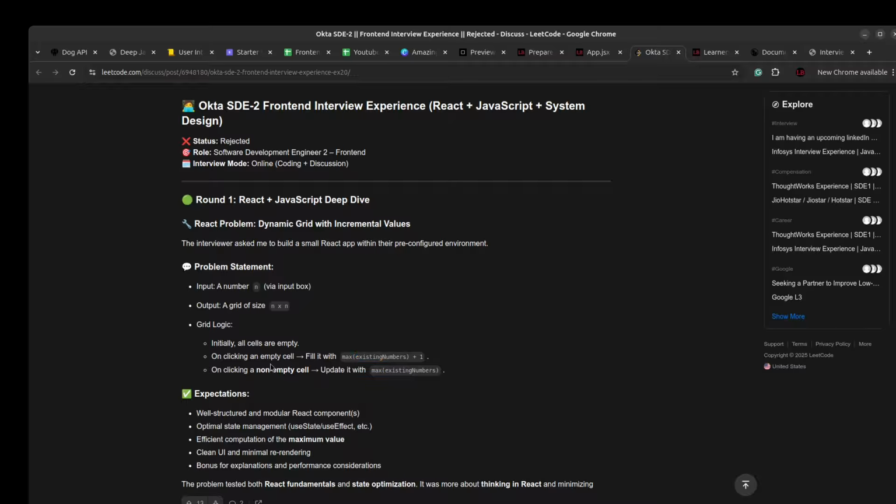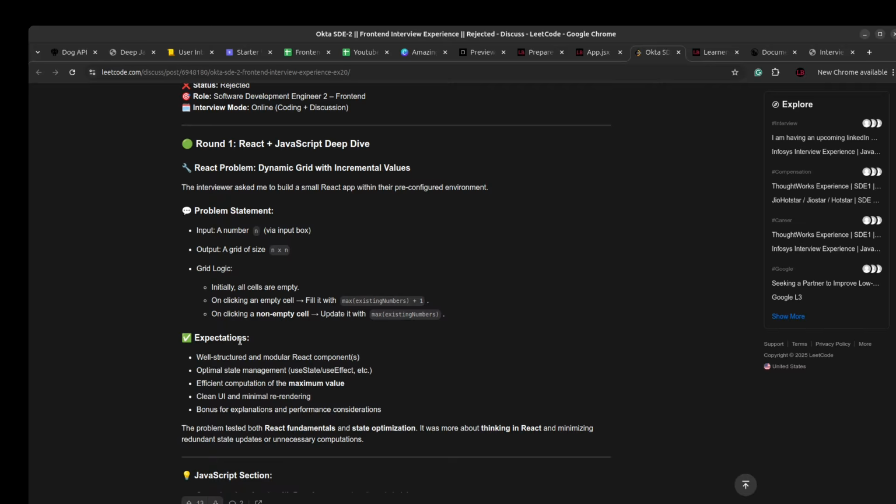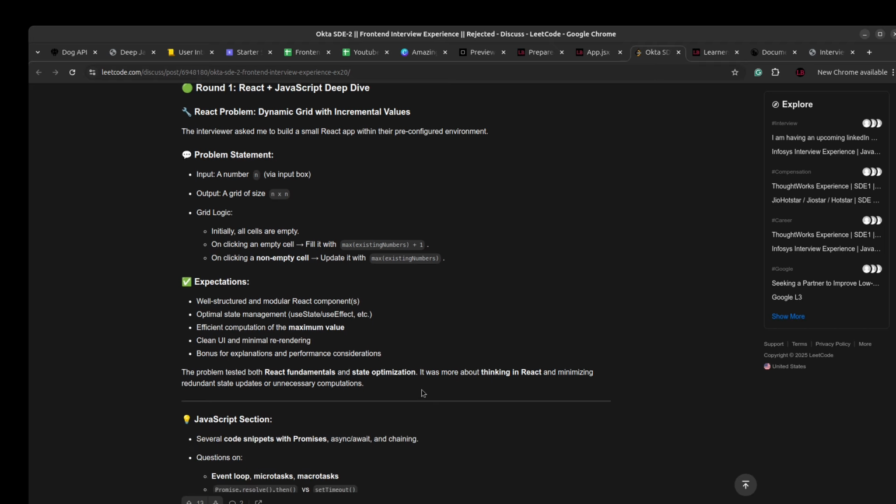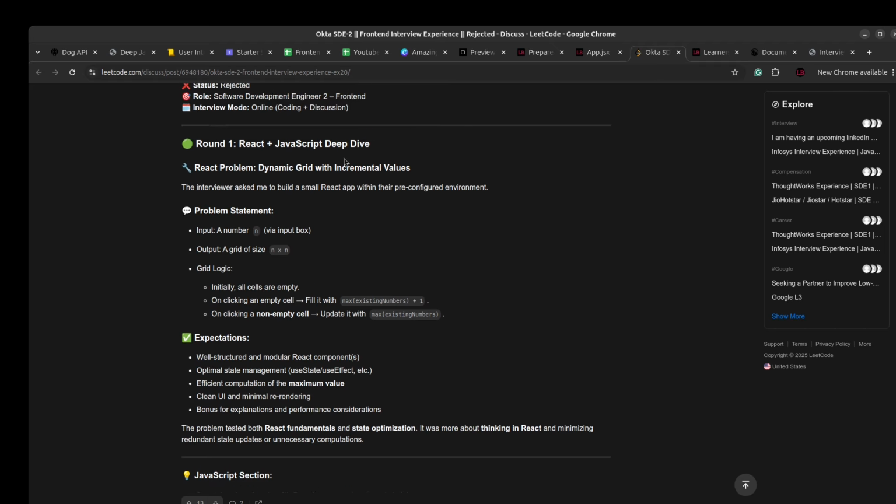So if we click on an empty cell, we'll update it with the existing number plus 1, and if it is a non-empty cell, then we'll update it with the existing number. The expectation was well-structured and modular React components, optimal state management, efficient computation of the maximum values, clean UI and minimal re-rendering, and bonus for explanations and performance considerations. So keeping this in mind, let's try to solve the problem.